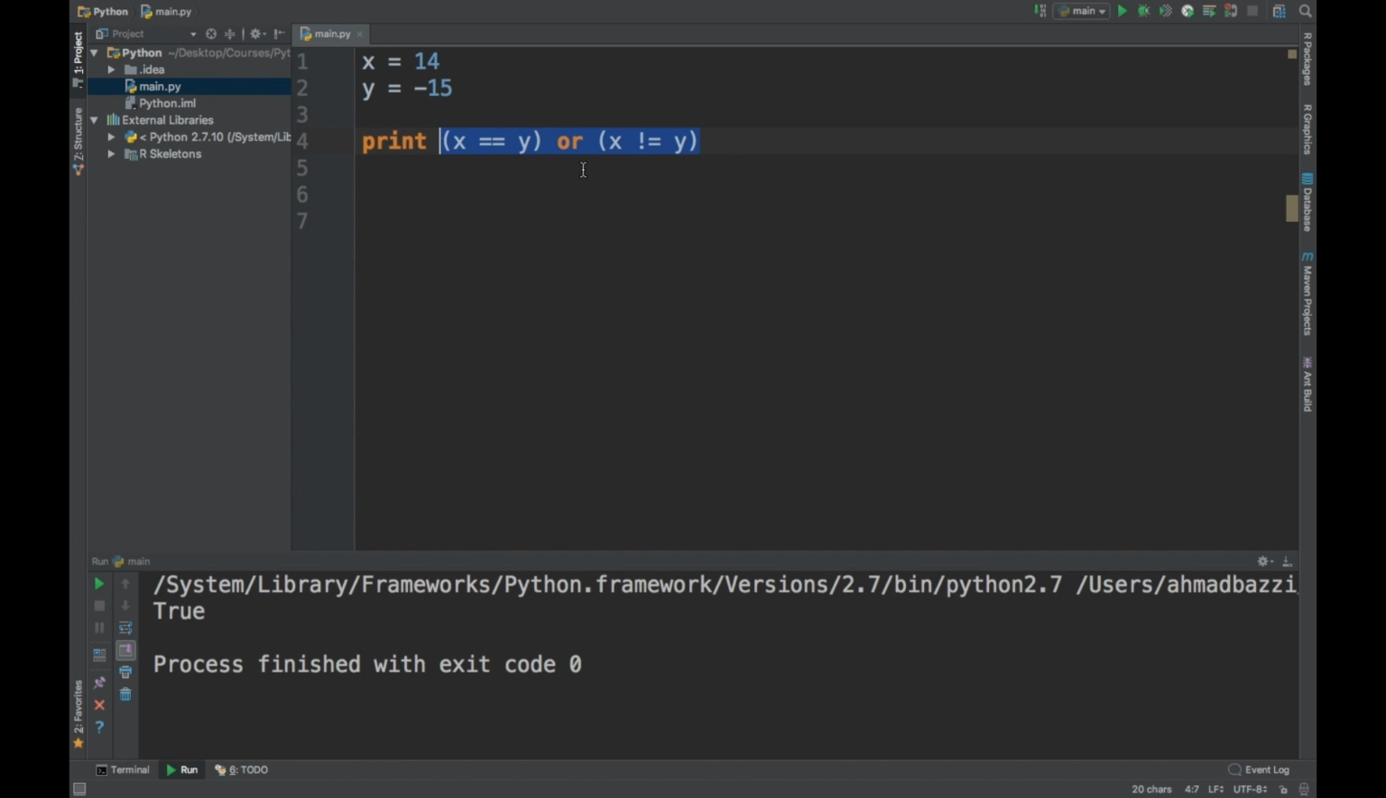Now, if you want the negation of a certain statement, so print not true is false. So let's print something which is not true. Is x greater than 15? No, it's not. So it will return a true, because not false is true. Okay?